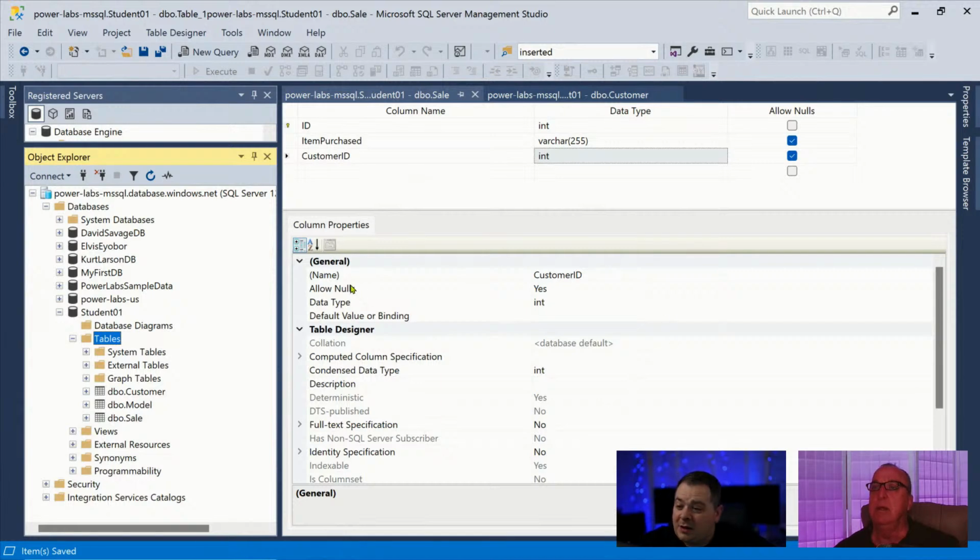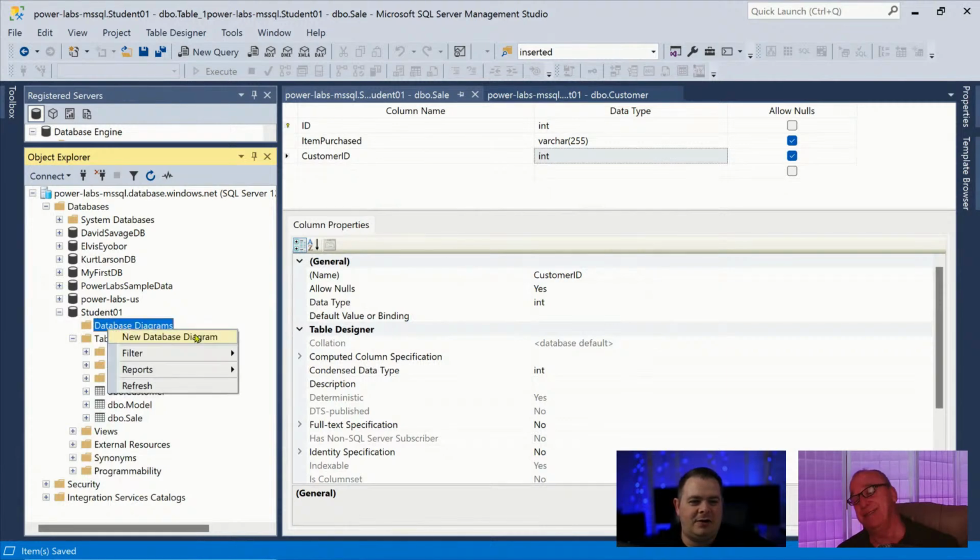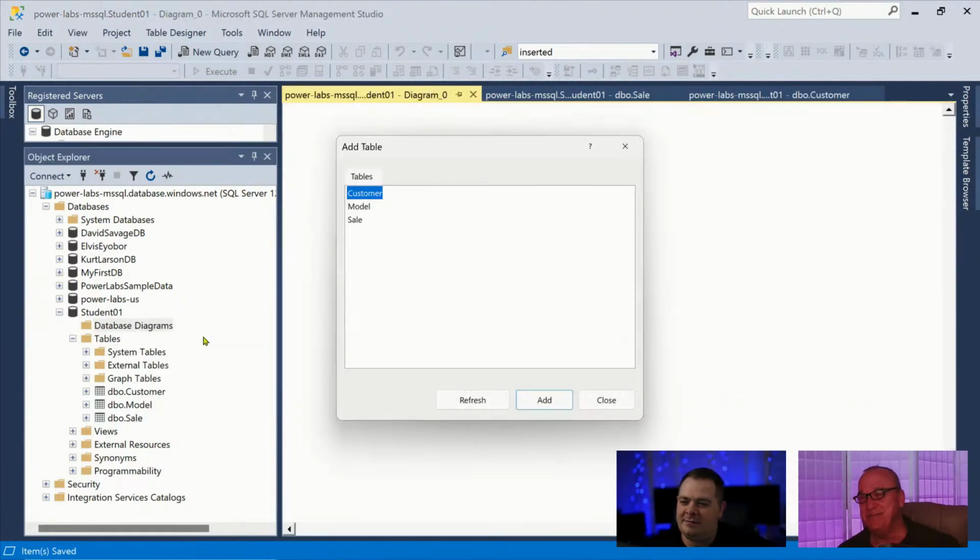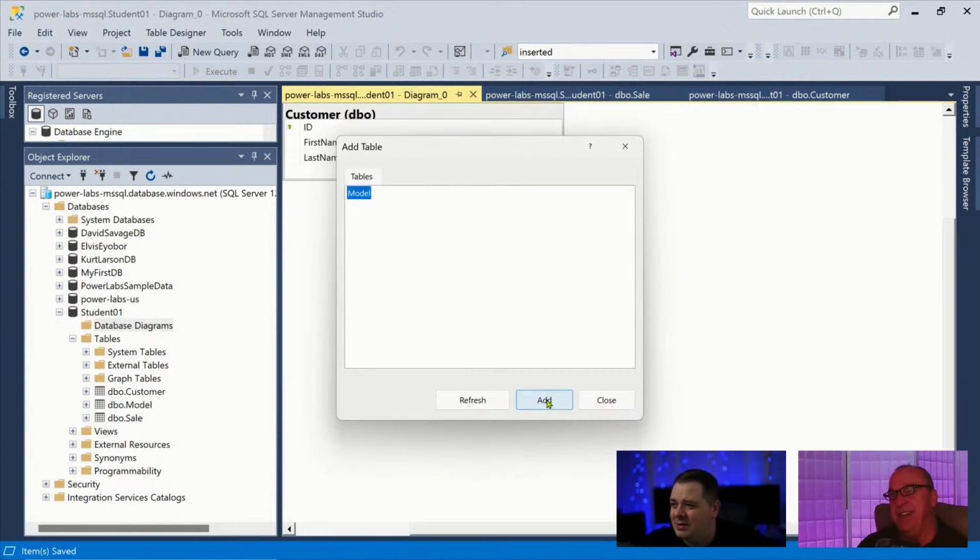Now, the beauty of using SQL Server, this is my favorite part, is I can go into diagrams here and create a new diagram of all of our tables, or maybe just a subset of our tables. I'm not interested in model right now. I just want this customer and sale. I'm going to add these two to the database diagram. This is a great interface.